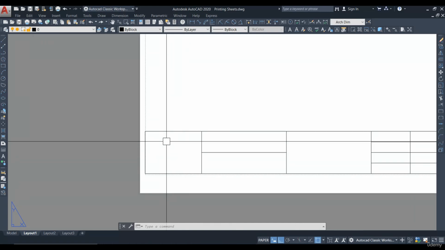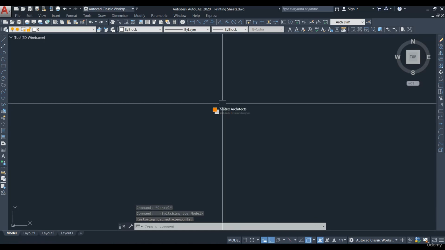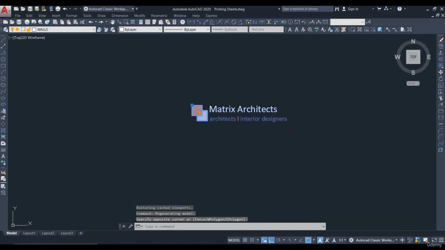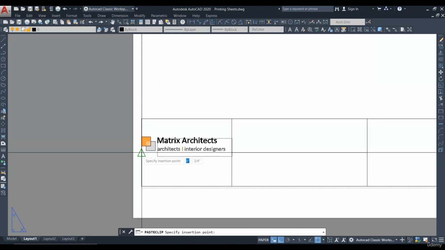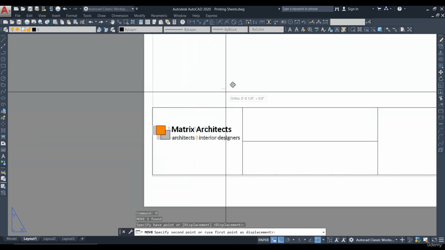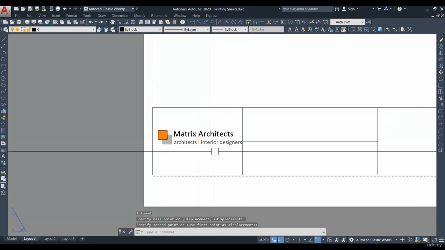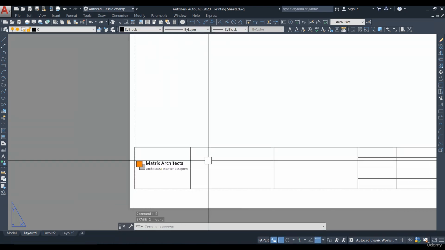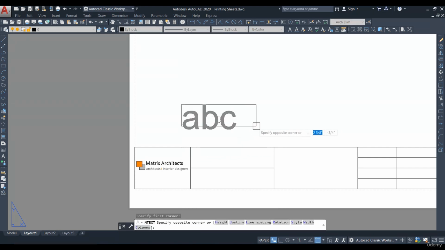First let's start by taking the logo. Go to model tab. Here I have the logo, Matrix Architects. Copy this. Come to layout tab. Paste it over here. This size adjustment you can do according to your logo and your convenience. This you can keep like this. Here we can add the text. Take this command, multi-line text.